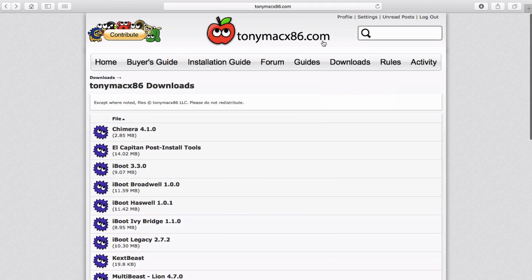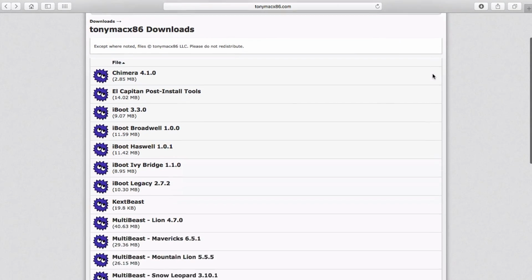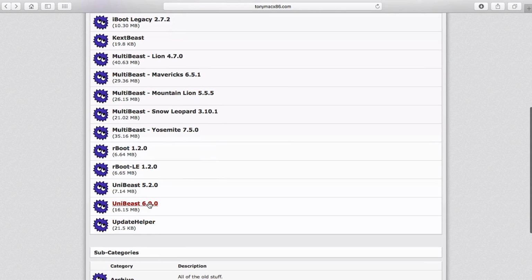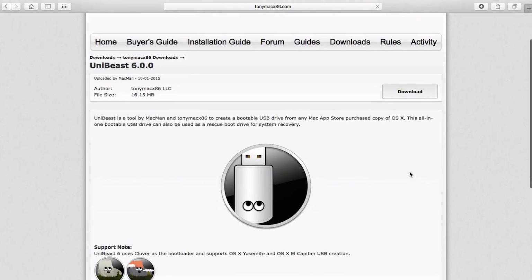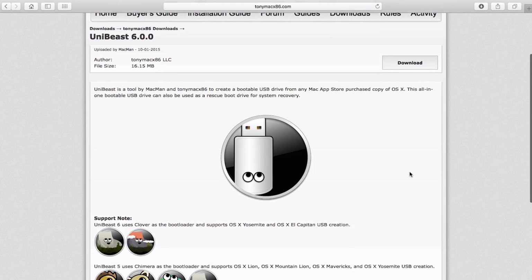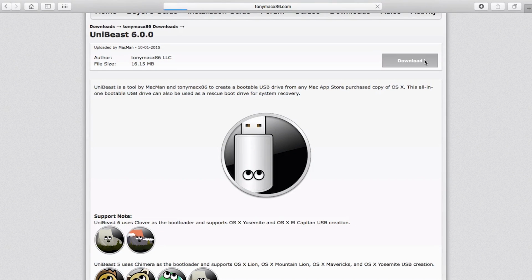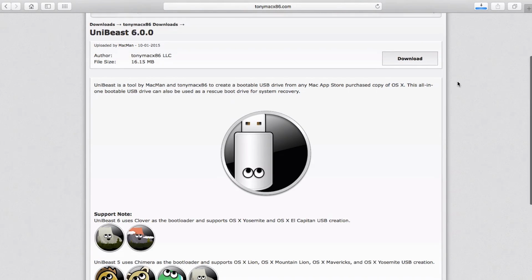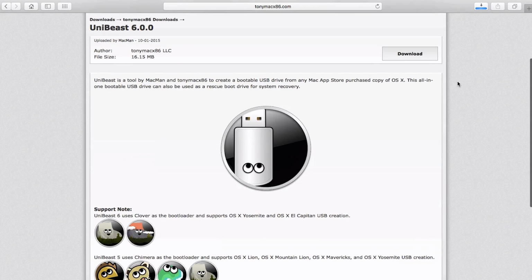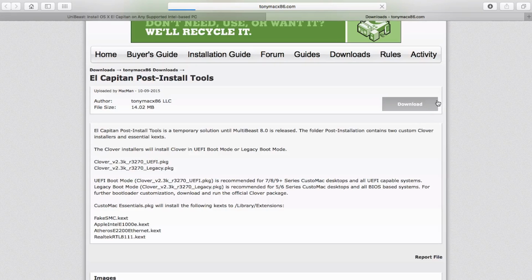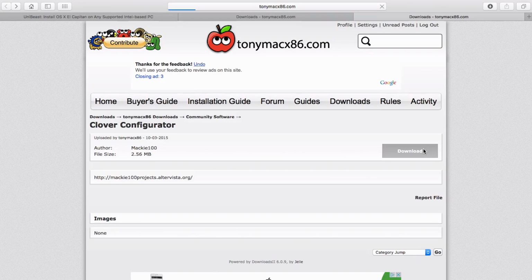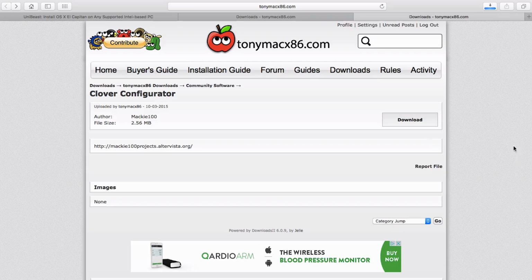The first thing you want to do is go to tonymacx86.com. This is an excellent resource. Everything is based off of this resource, and they have an excellent community. Big props to them for making this tutorial possible. Once you're here, make sure that you have an account in order to download some of the essential files. The first thing we want to download is a copy of the latest version of Unibeast. This is a utility that's going to create our bootable USB drive. Furthermore, you're also going to need to download the El Capitan post installation tools, as well as the Clover configurator tool. And again, all the download links will be in the description down below.